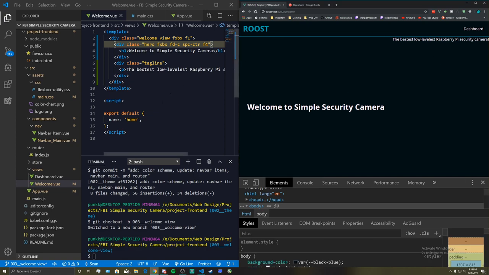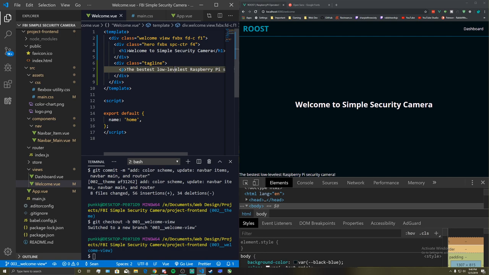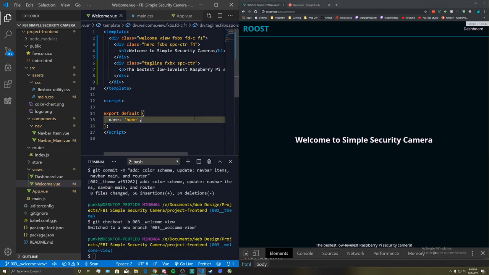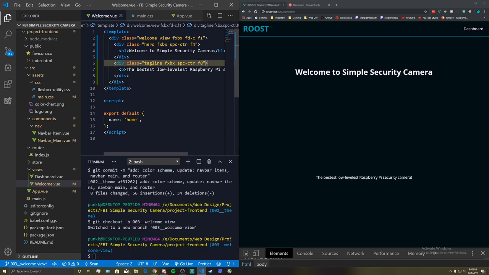Should be flex direction column. Oh, this actually needs to go on the parent element. Like that. Boom. And then we'll set this to flex, flexbox, space center. And let's give it a flex of 8. Too much.